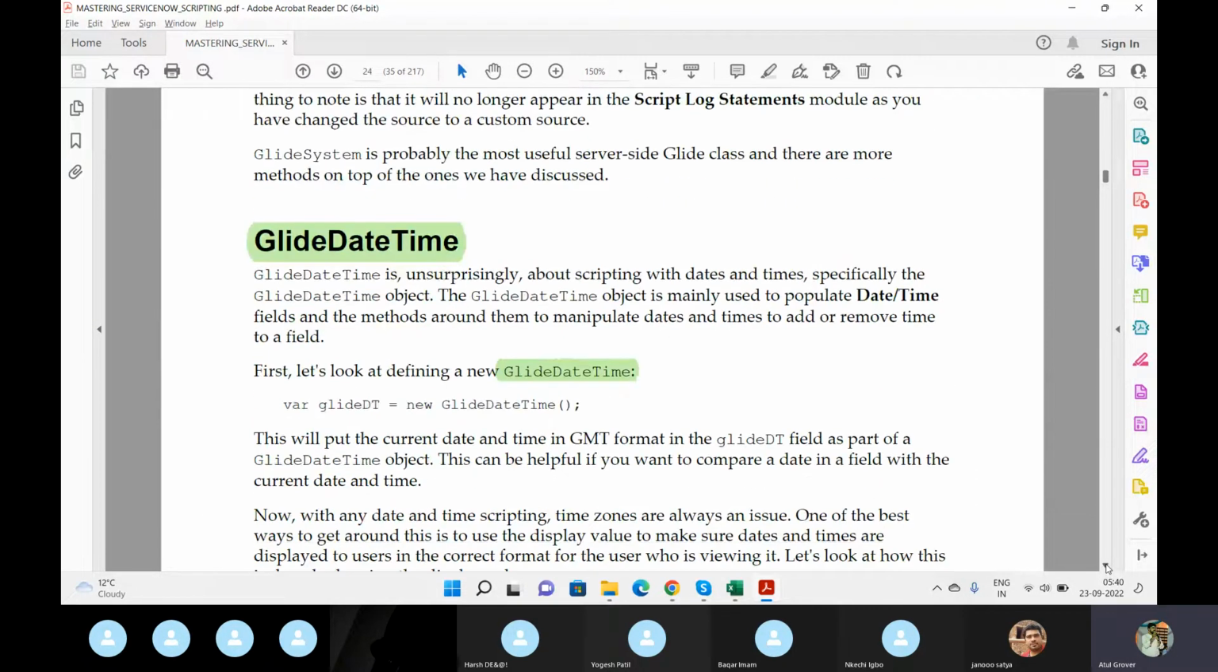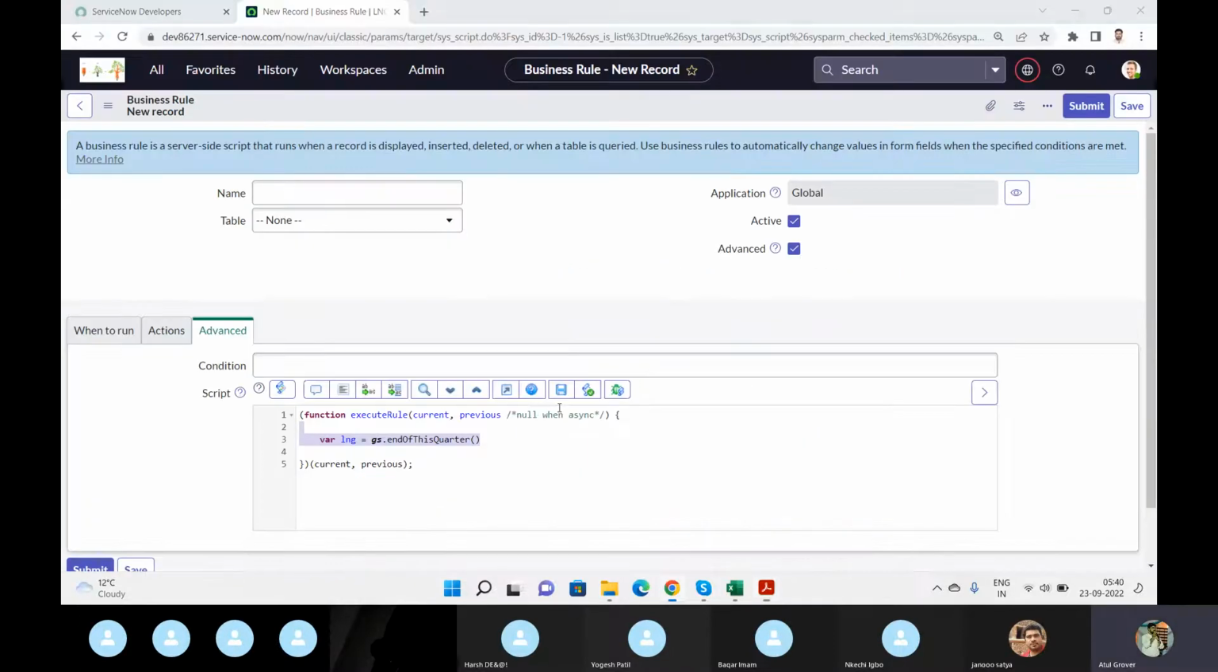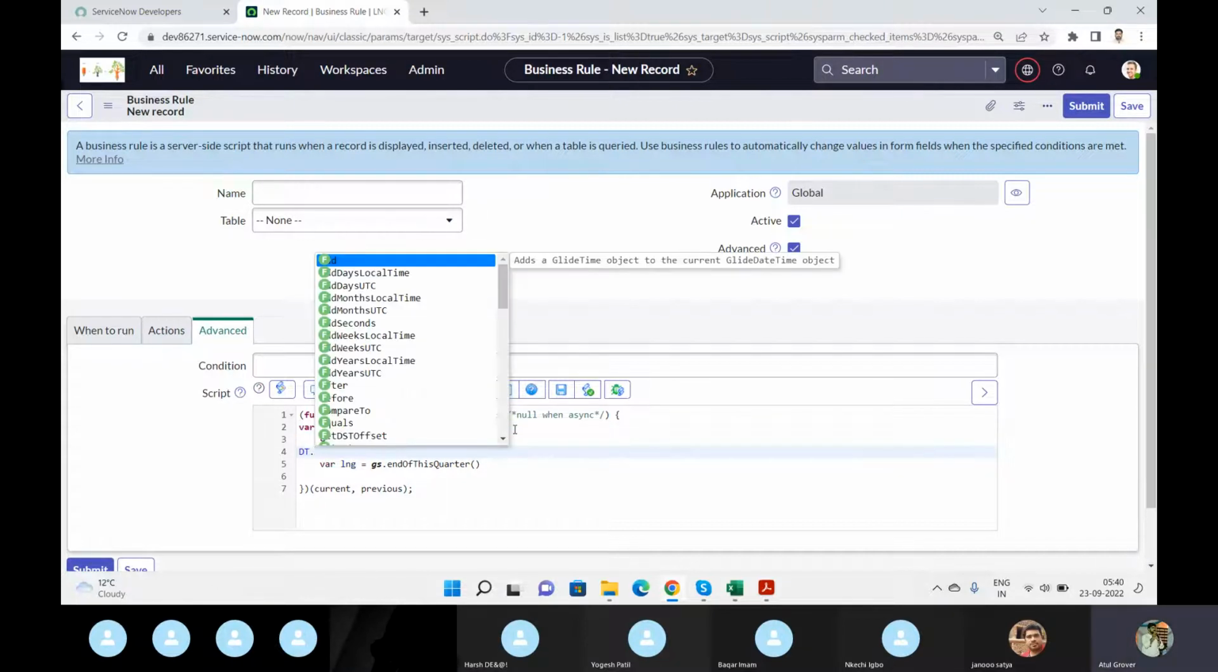Now let me come to the second part. Date and time. I want the records where date of birth is before or after 2026. Then you have to use the concept called glide date and time. So how does it work? You have to declare a variable, var dt, or I can say dt is equal to new glide date and time, like this. Here I'm declaring my variable.